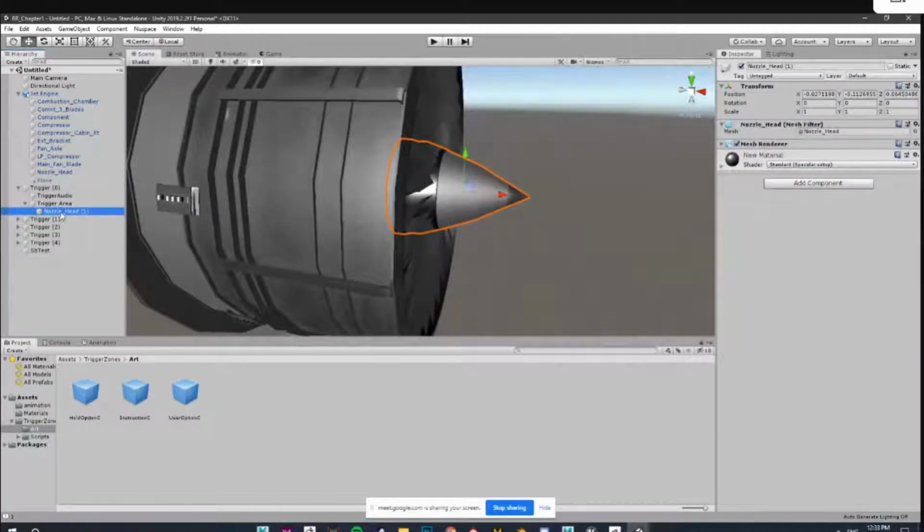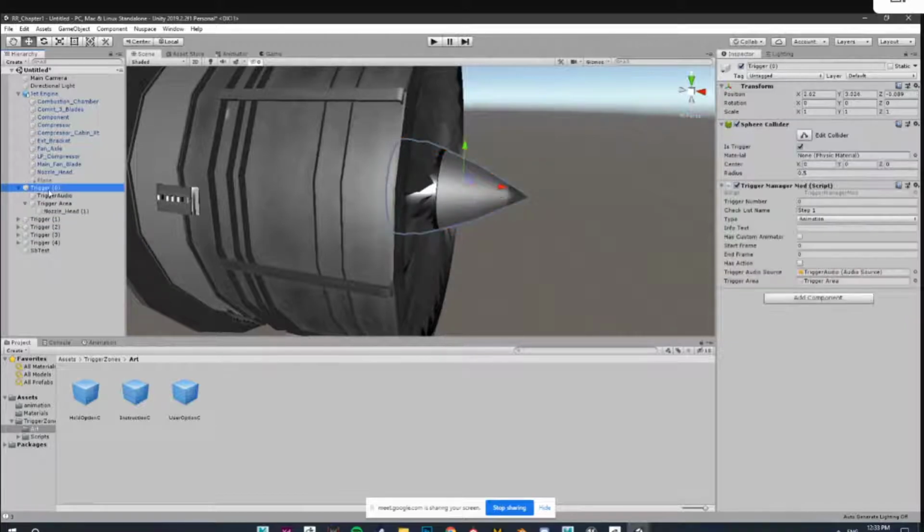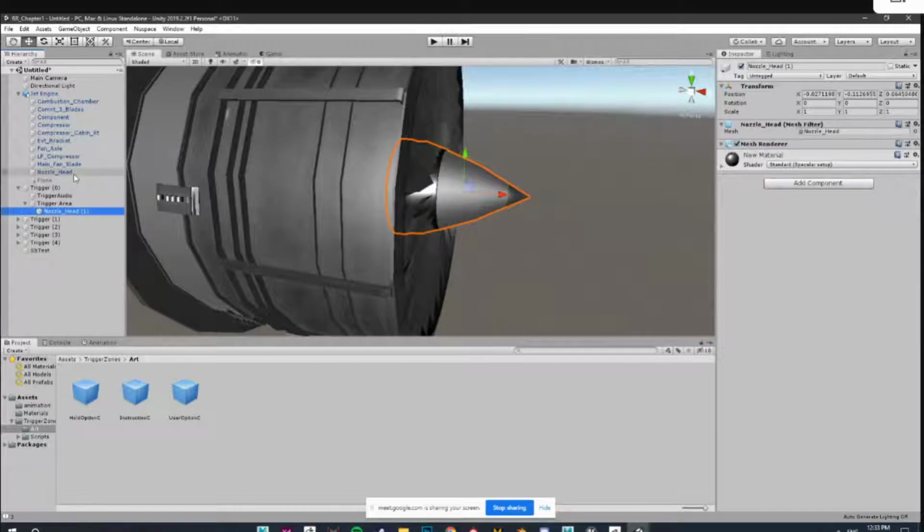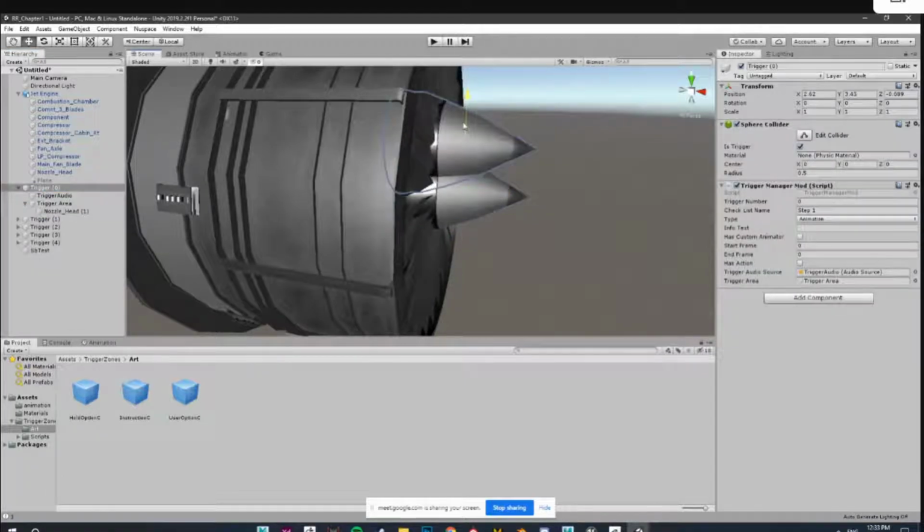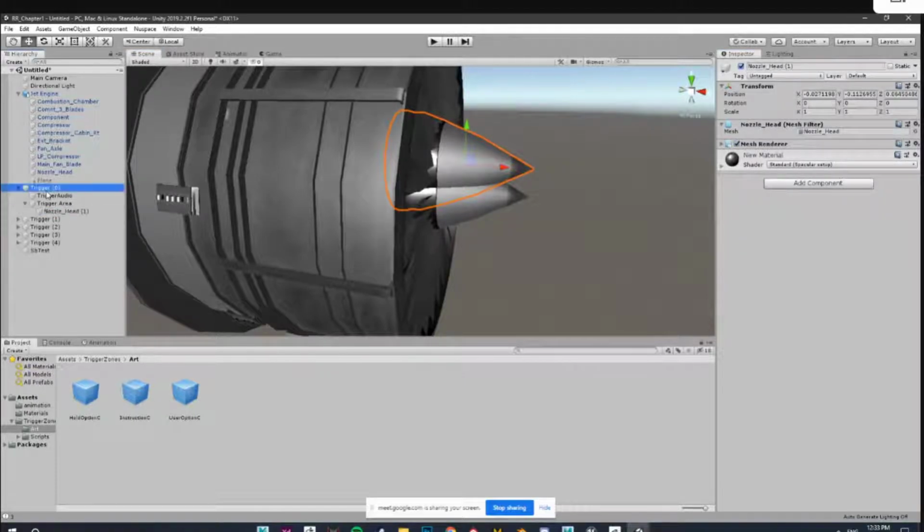How? Just a drag and drop. It is just a visual representation of the trigger area. Right now this is the trigger area, but we don't know where it is.